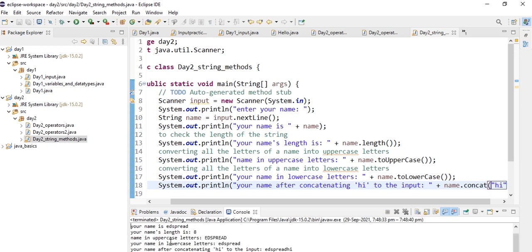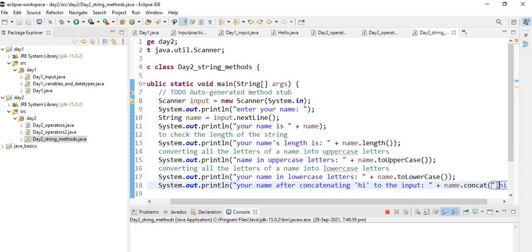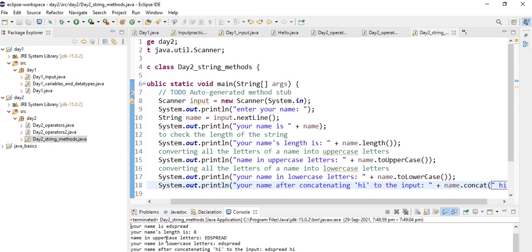The name is Edspread and the length is 8. Name in uppercase letters is this in all caps and name in lowercase letters is this. Your name after concatenating hi to the input looks like this, Edspreadhi without a space. So you need to give a space here. Now let's execute this. Again let's give the input Edspread. Length of name is 8 and in uppercase it looks like this, and lowercase. After concatenating hi it prints Edspread hi now because we gave a space here. Now let's discuss some of the standard problems.